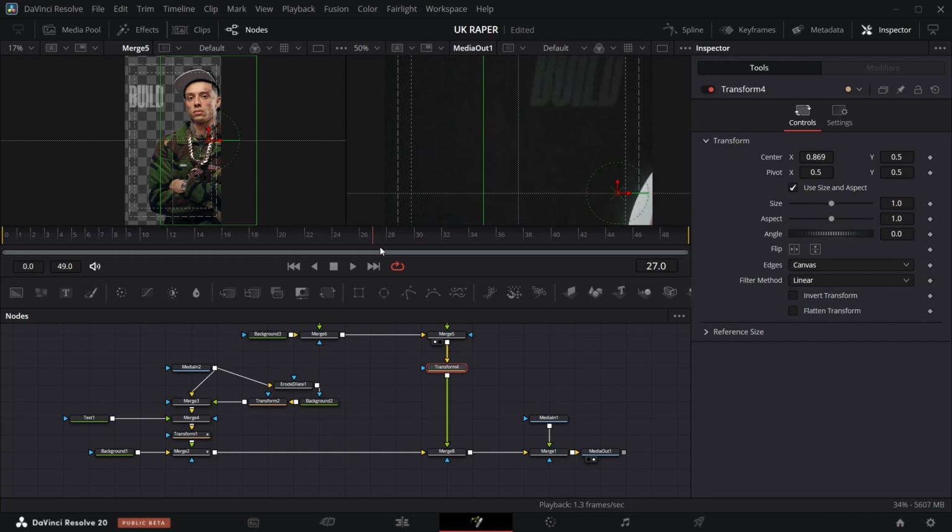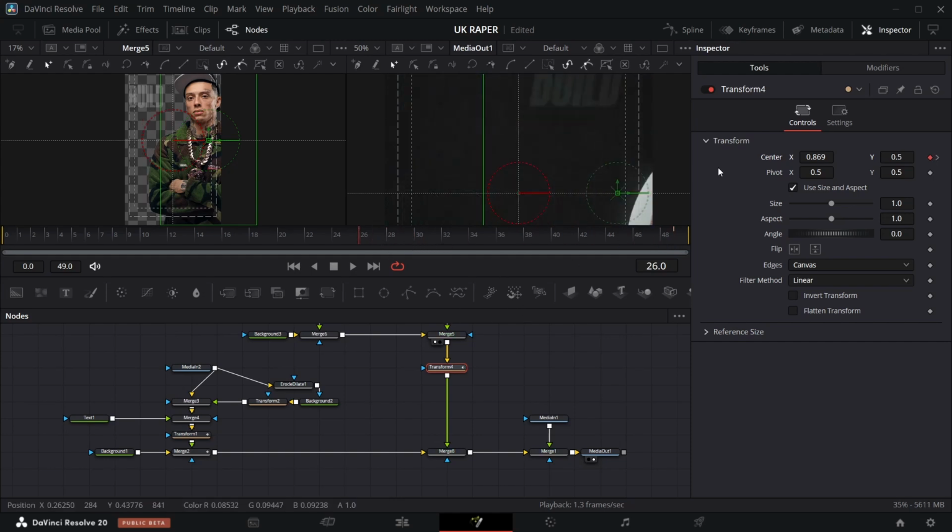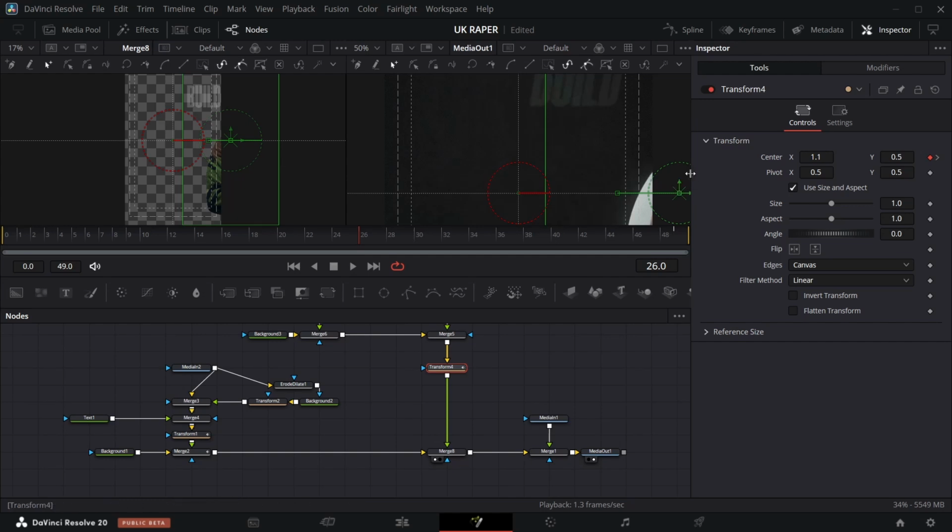So you're going to come to this frame, which is frame 26. Keyframe the center value for this transform, and go to the very end, keyframe it again here. Make sure you move it to the side like that. You can add this ellipse if you want. Good.